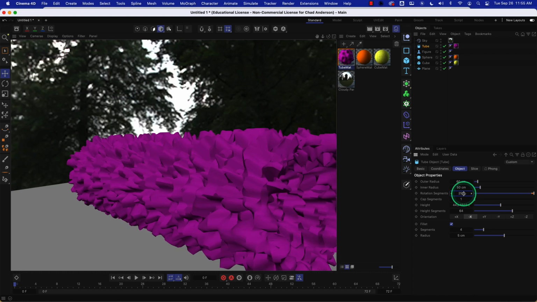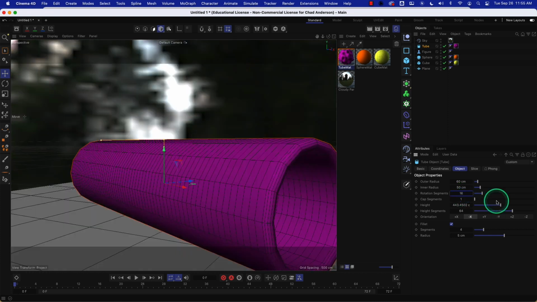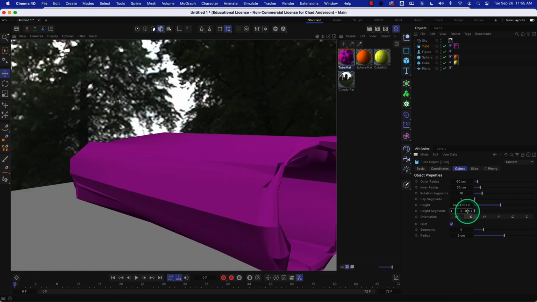So it's using the noise and creating the geometry based on noise. If I have 16 rotation segments and I have height segments down to 2, guess what? It doesn't really have a lot to work with. It doesn't really have a lot of space to work with. So let me show you two things in terms of there.